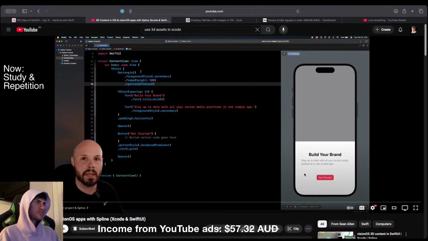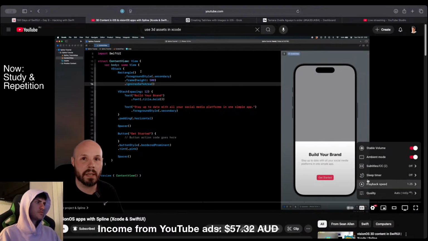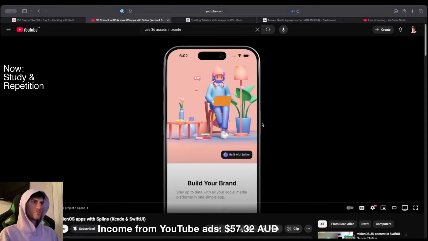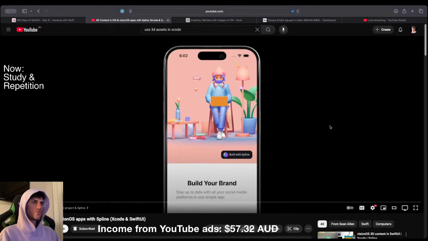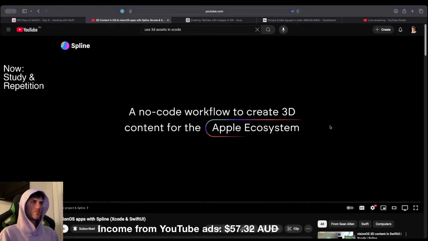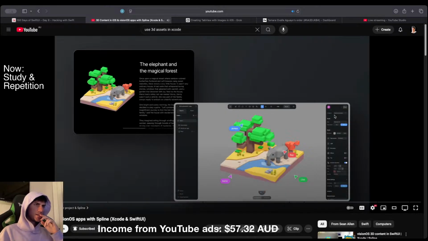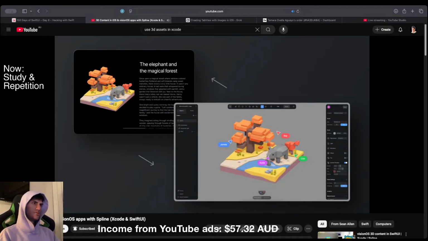But how do we get that content into Xcode? How do we animate it like you see here? That's where Spline comes in. It's a no-code workflow to create 3D content for the Apple ecosystem. It's a design tool like Sketch or Figma, but specifically for 3D designs. Their goal is to make it easy to create 3D content for Apple platforms on the web.